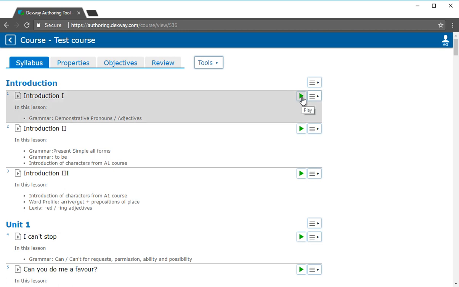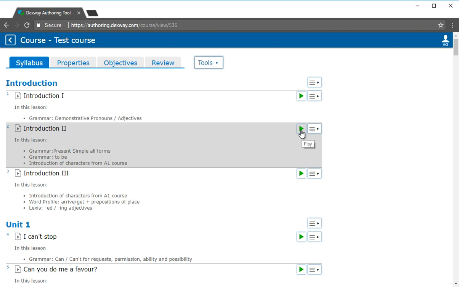The play button that appears to the right of every exercise will run them. This will show how the students will view the lesson when they are working on it.